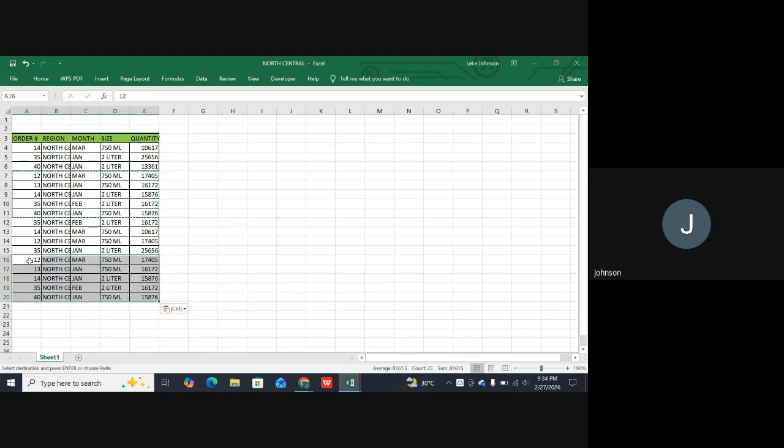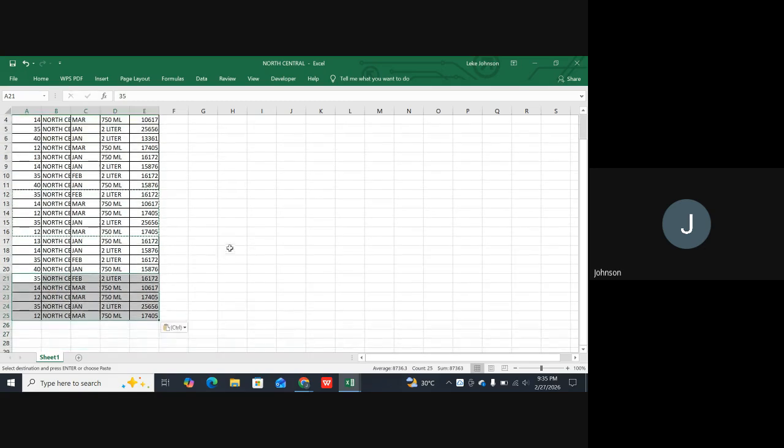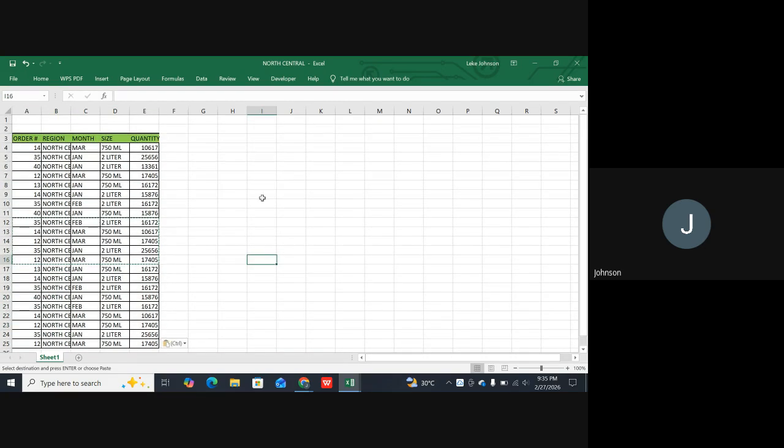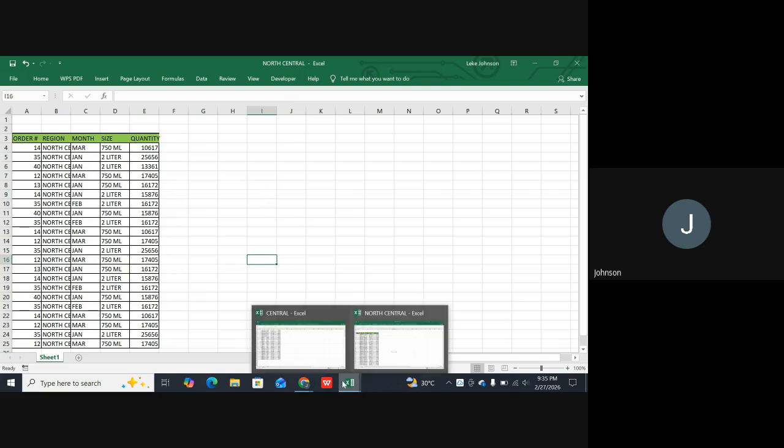For those of us that didn't get it, it's fine that you didn't get it. I'm going to show you a step-by-step approach that you're going to use for it. Now we have this data. This is another data. This is North Central. Let's save it.